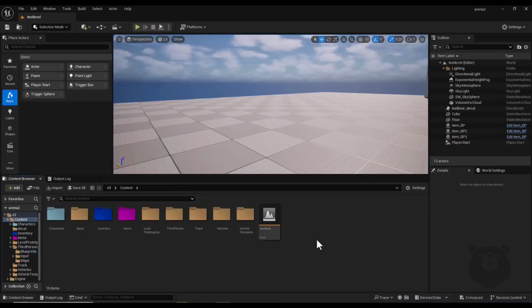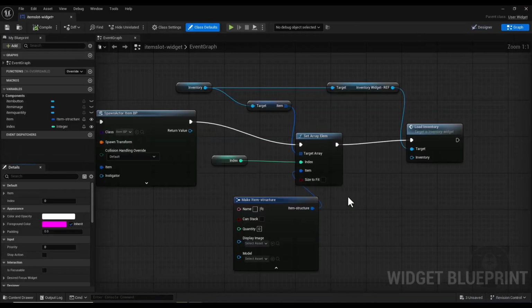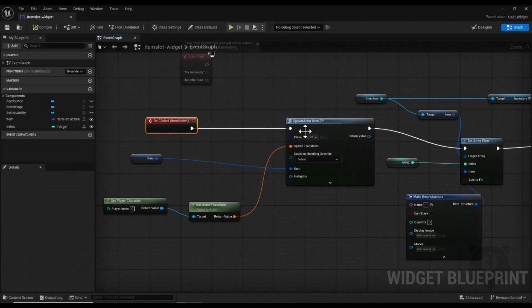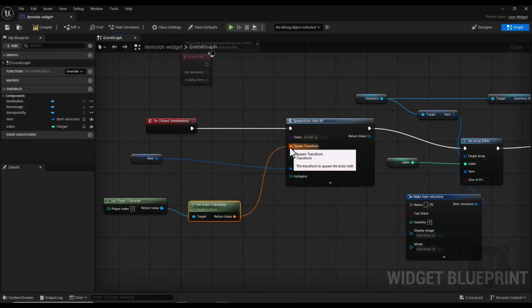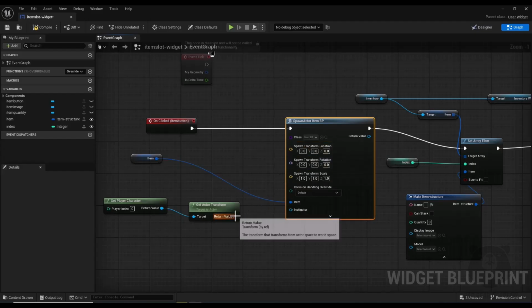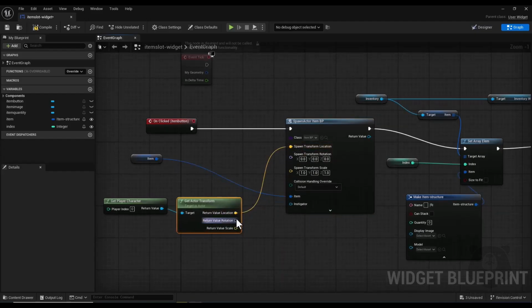Alright, here is a problem with dropping item. I just open my item slot widget here inside graph section. Here in this section I have this spawn actor item blueprint. Here I disconnect this transform, and here I right click and click on split struct pin, and I also do the same for here. I connect location to location and rotation to rotation.